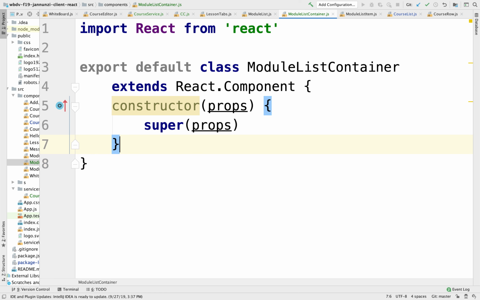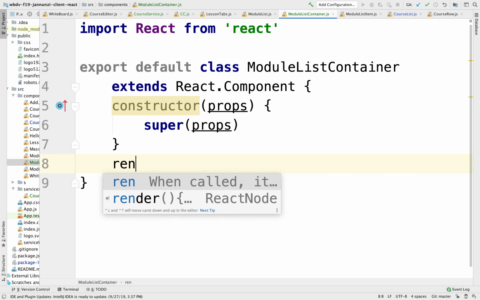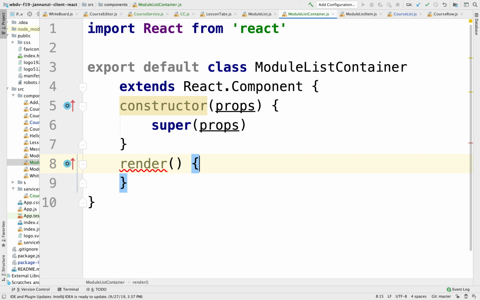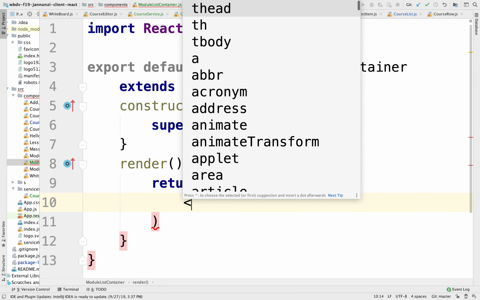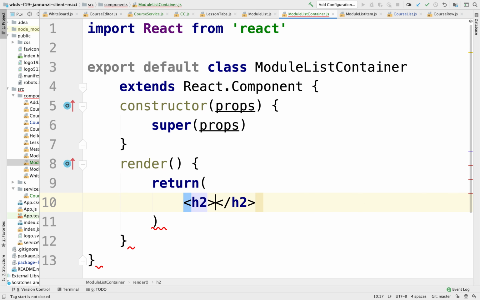The other thing here is that the rendering actually happens by overriding the render function, and whatever the render function returns is what we actually render. So we're going to render here. I'm going to return an h2 saying that this is a module list.